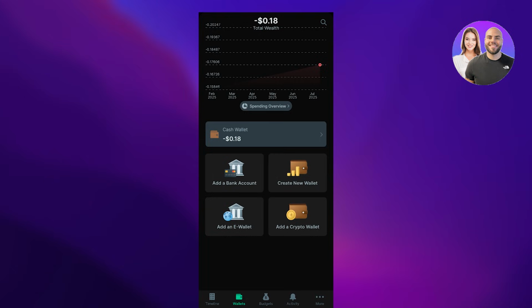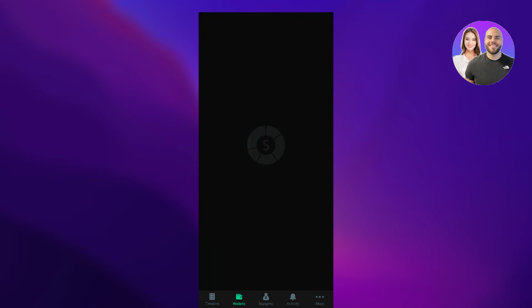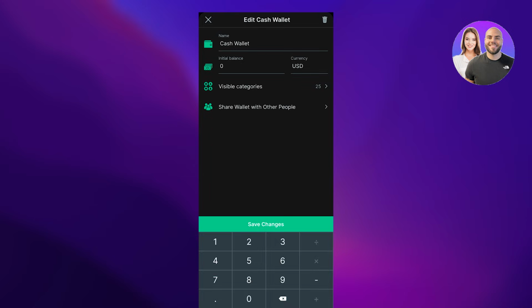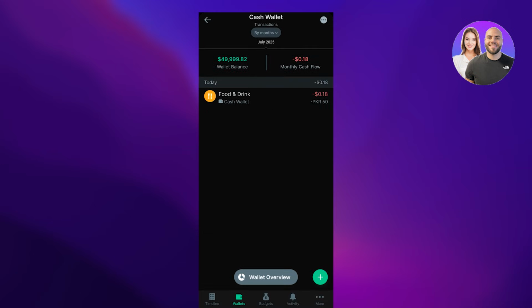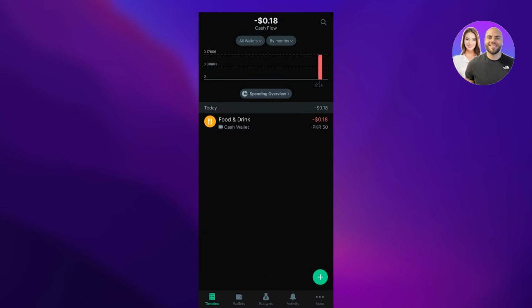We can add a new wallet over here. Currently this is our wallet, but initial balance over here. All right, so here we can go ahead and add the balance. Let's go with 50k, and that's fine. Click on save changes. All right, so this is our wallet. We've got ourselves our money.